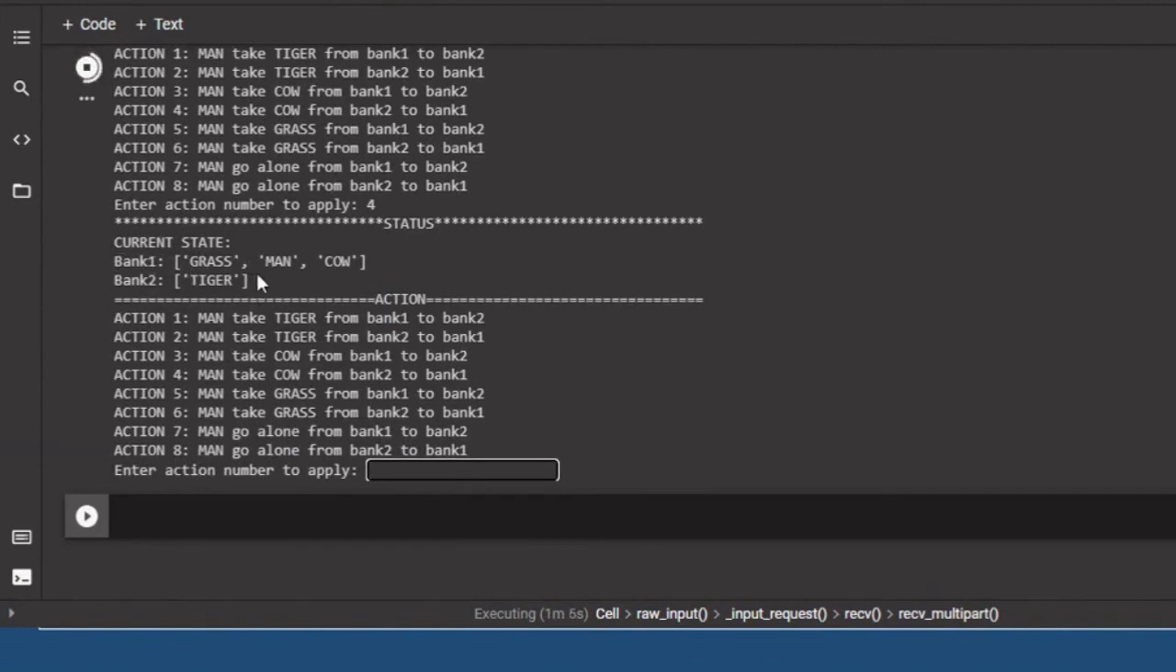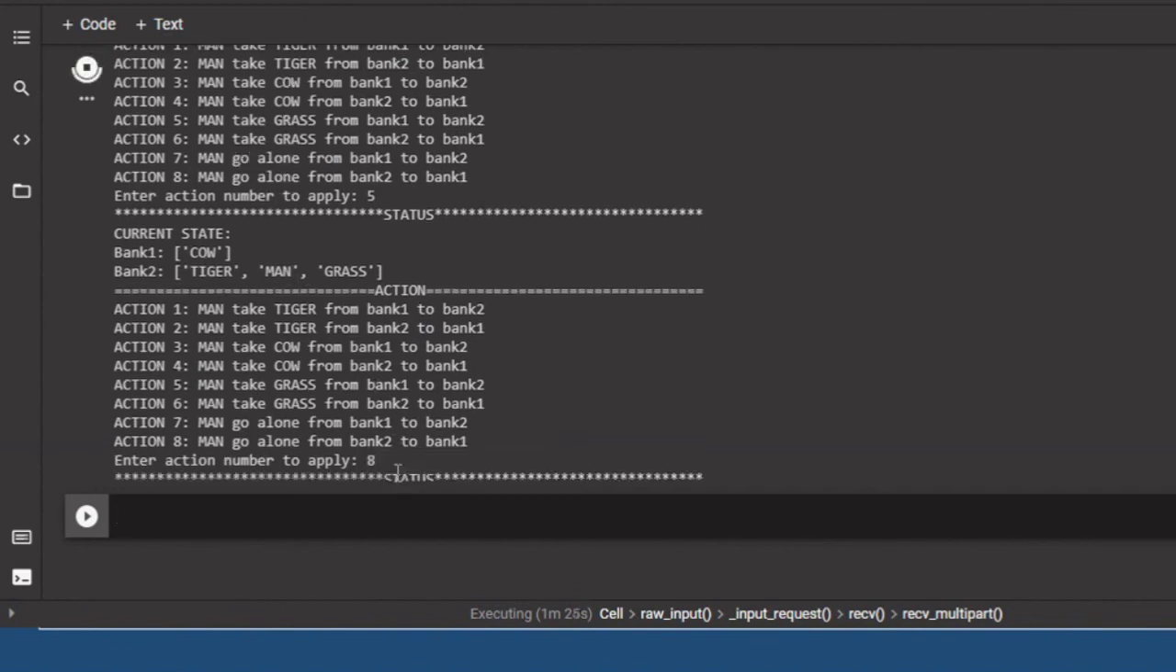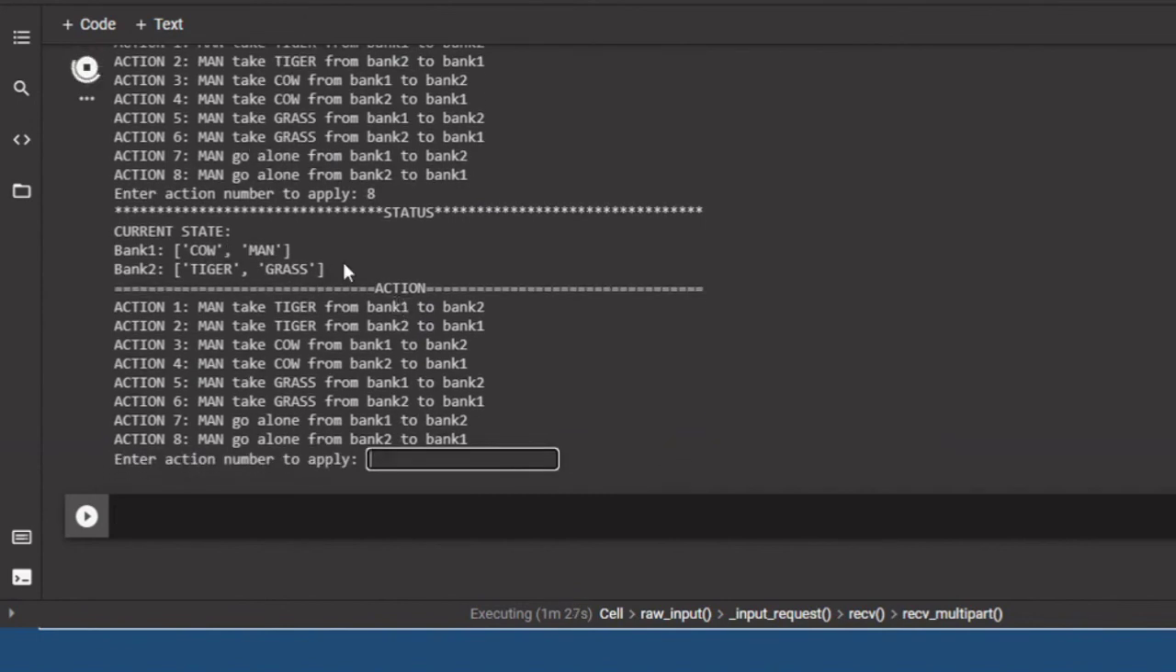Now let me apply number 5, that is man takes grass from bank 1 to bank 2. Okay, so now on bank 1 only the cow is there, and on bank 2 the tiger, man and grass are there. Now let me move the man alone from bank 2 to bank 1, that is action number 8. So the current status is that on bank 1 the cow and man are there, and on bank 2 the tiger and grass are there. And I think we need to perform only one action now, that is move cow and man from bank 1 to bank 2.